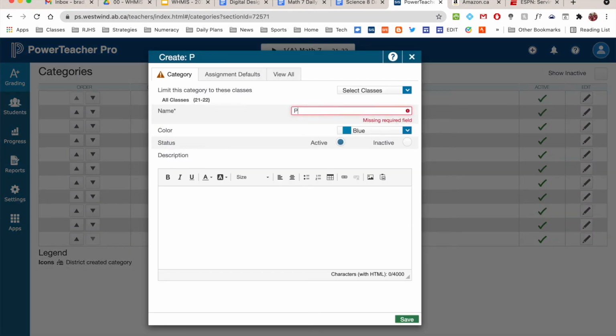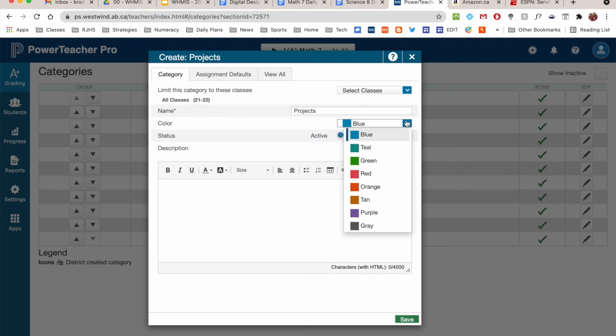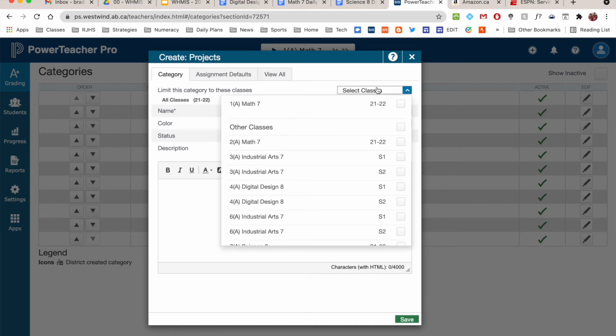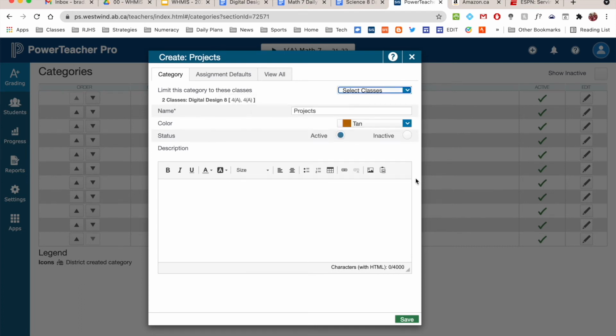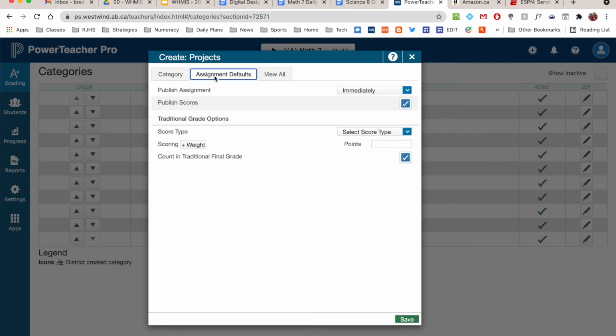Now you're going to name it whatever you want. For my digital design class, which is brand new, I have the projects, and I'm going to pick my own color so it sticks together. I'm going to pick tan, there we go. Okay, and I'm going to add it to what classes is it good for? Digital design. So these are the only classes it will show up for when I go to do things there.